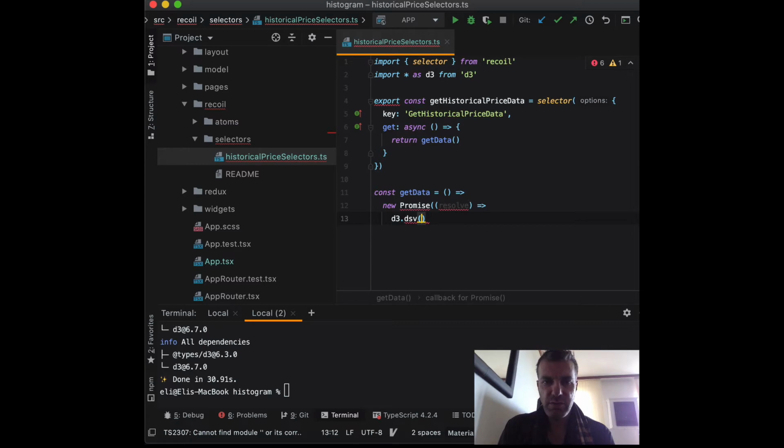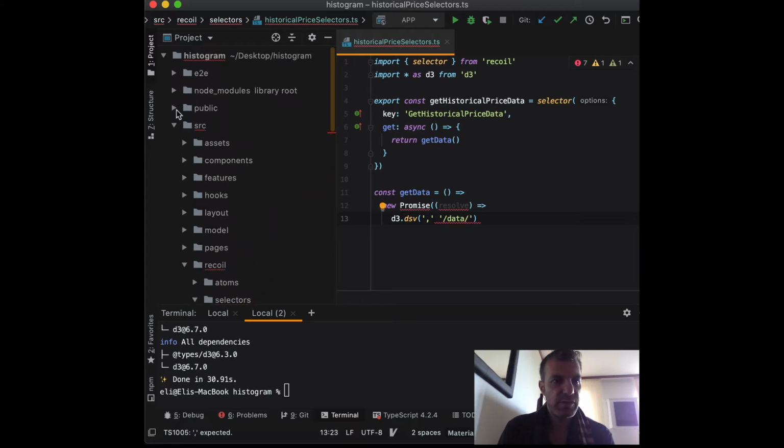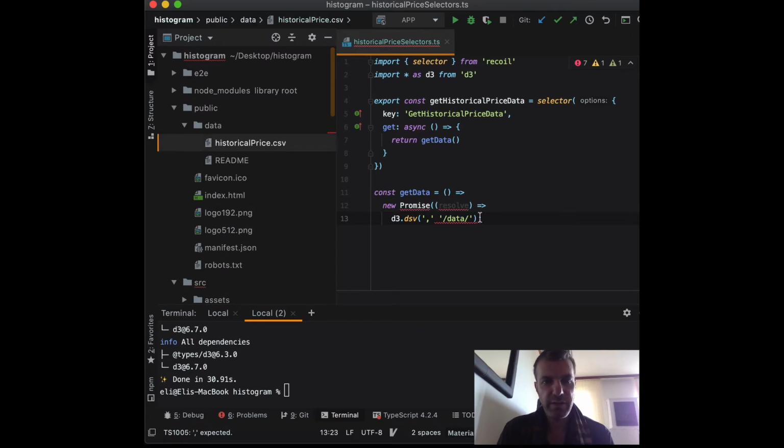And now, let me make sure it works. Okay, now we need to pass a few things. We need to put the delimiter, which was a comma on a CSV, and then we need to put our file, which was data slash, let's see, if you go here, public data historical price CSV, so put that in.